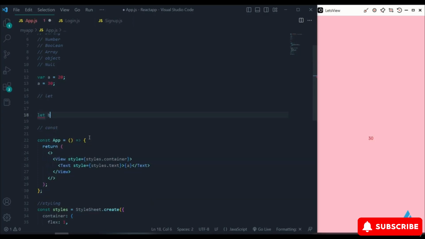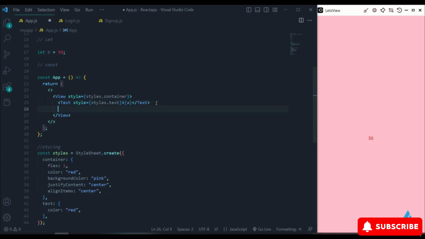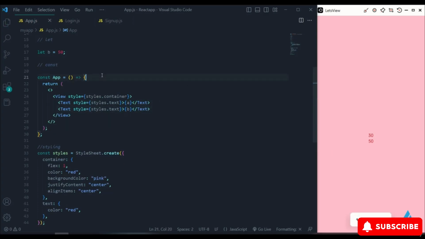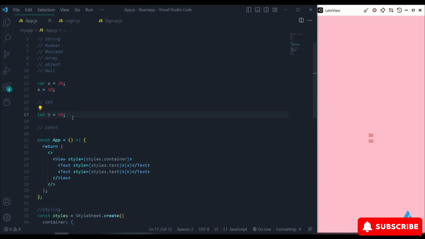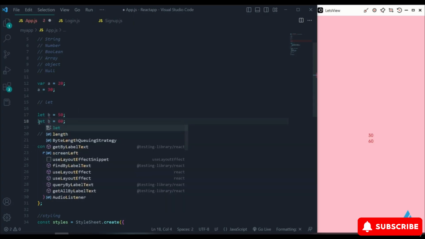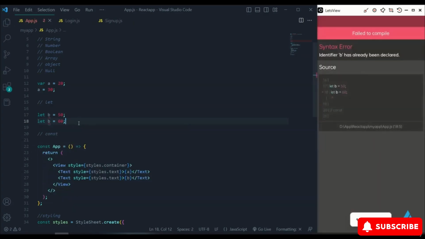So let's move on to the let idea now. Declare the variable let b for this example, give it the value 50, then move on to the next tag, enclose the variable in curly brackets, and save the file. Now 50 will be printed in the application. Okay, now if you alter the value of b, for example, give it a value of 60 and save the file, 60 will be printed in the application. However, if you declare the variable let b again, give it a value of 60 and save the file, nothing will be printed in the application, and an error will occur.